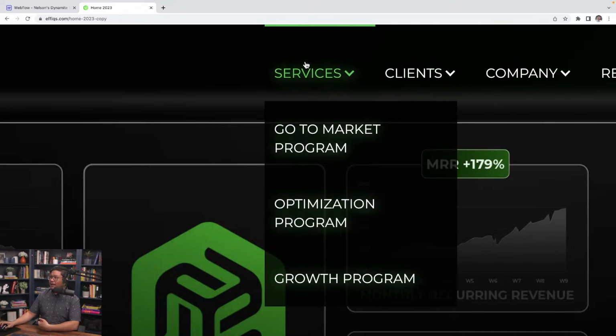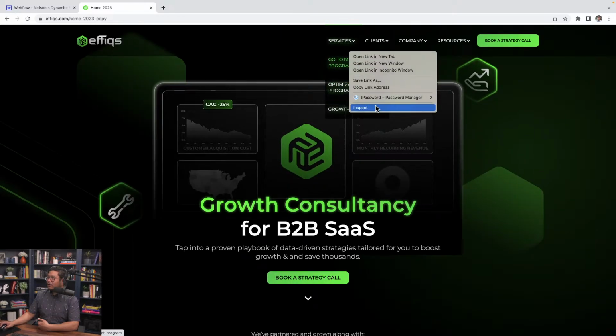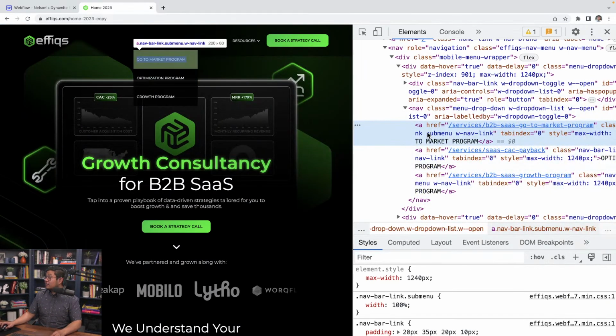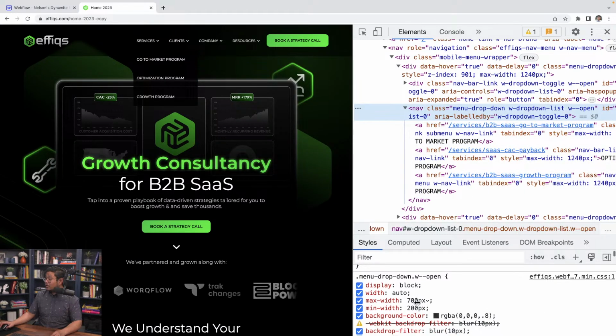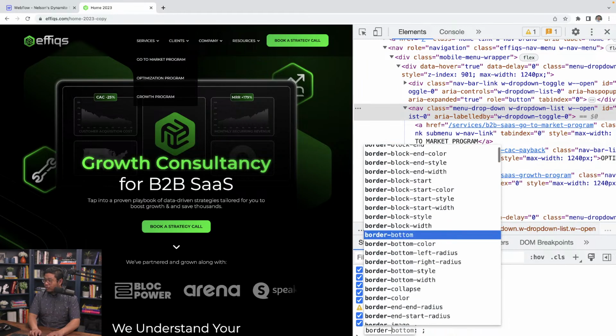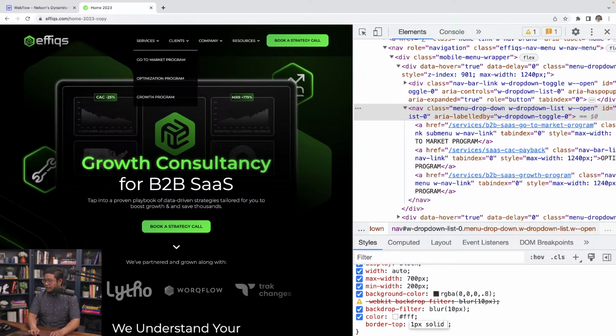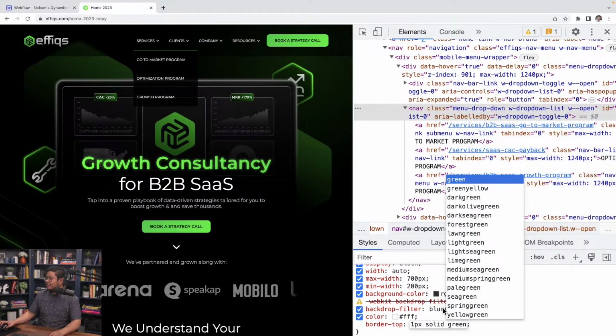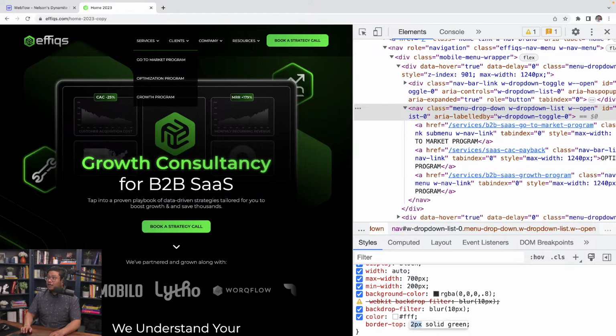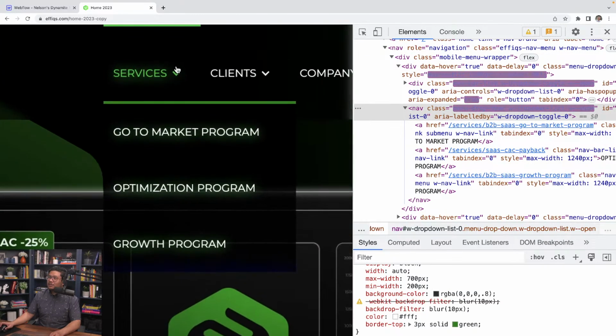My suggestion would be, instead of that top green line, what if your drop down menus had a border top of that green? So if I were to inspect, there's your menu right there. What if all of your menus had a border top, one pixel solid, bright green? Yeah, cool. Actually, make that three. There you go. Something like that. Just a thought.